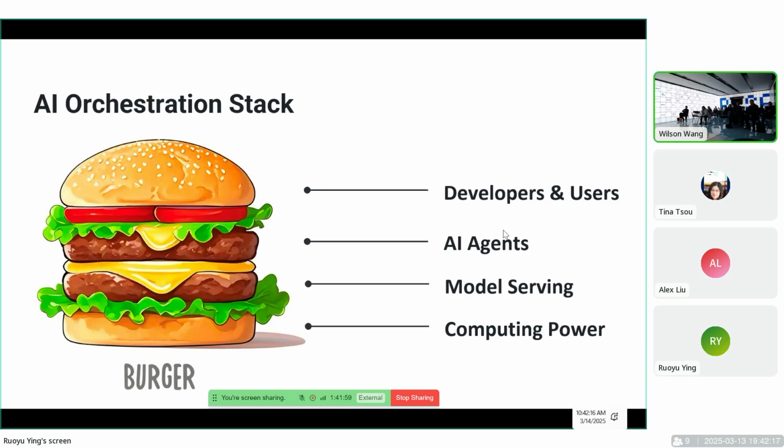And here in my case, I put the AI agent and model serving. So model serving is something very close to computing power, but for the users, most of them do not really care about what kind of model they are using. They only care what the AI can do for them, right? So that's why we need AI agents. So AI agents stand between the developers, users, and the model serving.